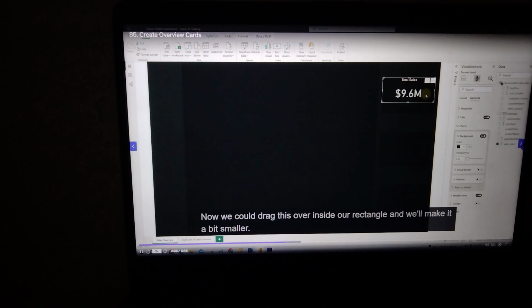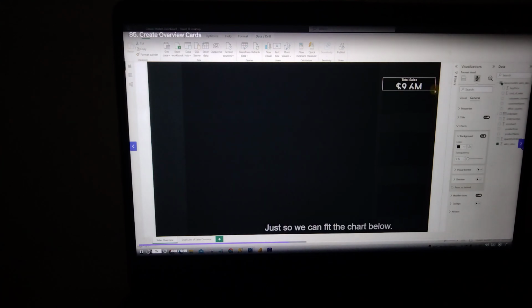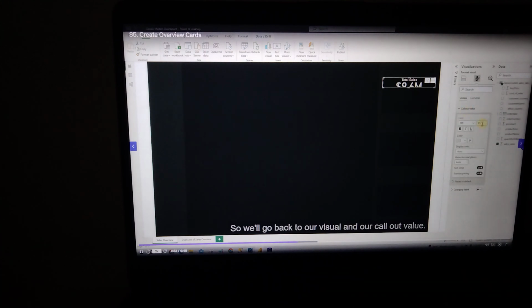Okay, now we can drag this over inside our rectangle and we'll make it a bit smaller, so we can fit the chart below. So we don't need to make our text smaller so that it fits. Okay, so we'll go back to our visual and our callout value, and let's just bring this size much smaller. So 18. Yeah, that should be fine.